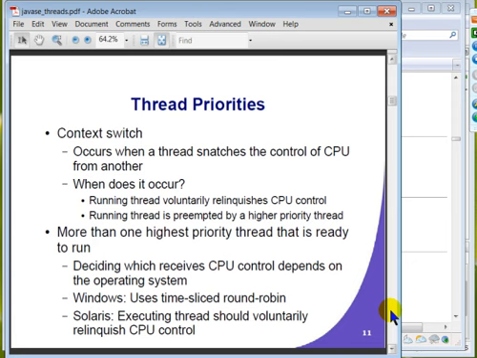Okay, context switch. A context switch occurs when a thread snatches the control of the CPU from another. A context switch occurs when the running thread voluntarily relinquishes the CPU control so that another thread gets the control, and a running thread could be preempted by a higher priority thread. When multiple threads of the same priority are present, which one gets the CPU control depends on the operating system. On Windows, it's time slice, round robin, and on Solaris the executing thread should voluntarily relinquish CPU control. So these are all basics of threading.